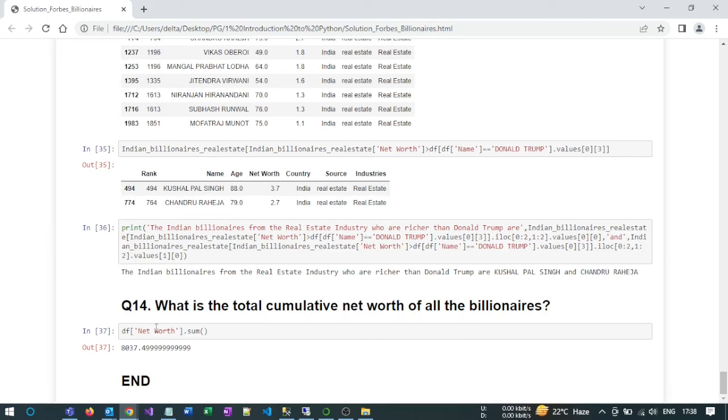Now it is asking what is the total cumulative net worth of all billionaires. To get this cumulative net worth, we simply use the sum function on the net worth column. If we do that, this is the total cumulative net worth in our data set.